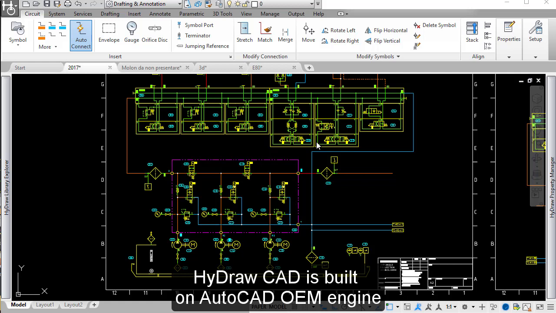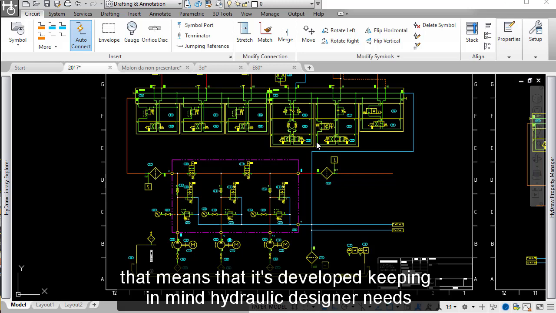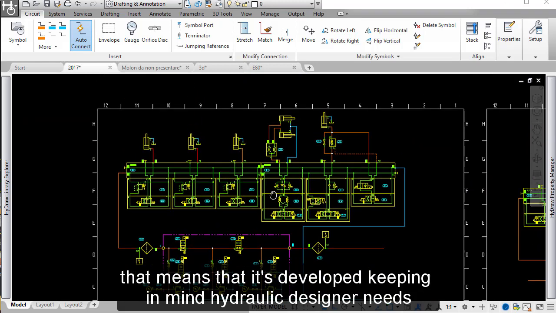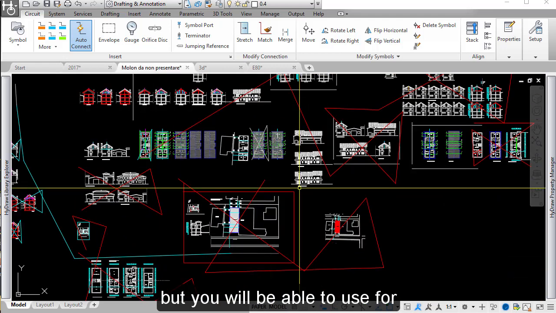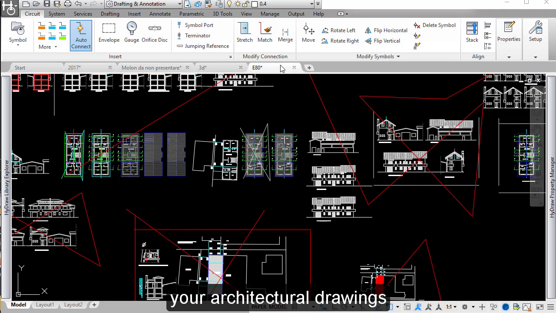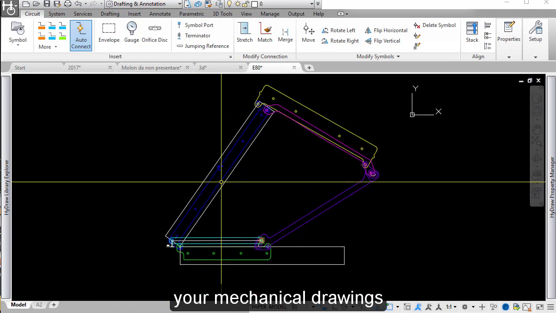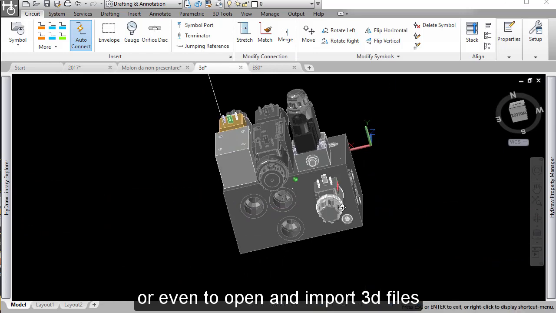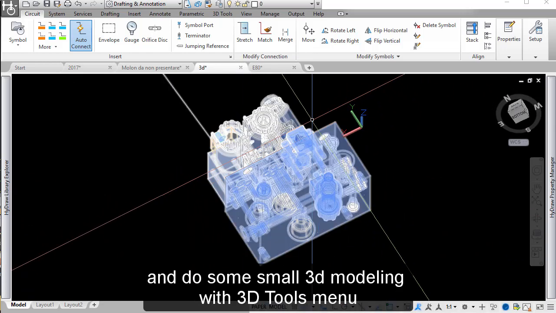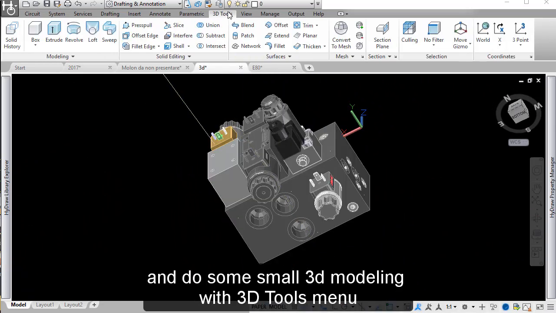HyDraw CAD is built on an AutoCAD OEM engine. That means that it's developed keeping in mind hydraulic designer needs, but you still will be able to use it for your architectural drawings, your mechanical drawings, or even to open and import 3D files and do some small 3D modeling with the 3D tools menu.